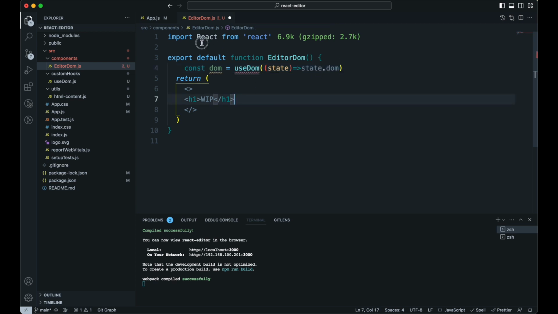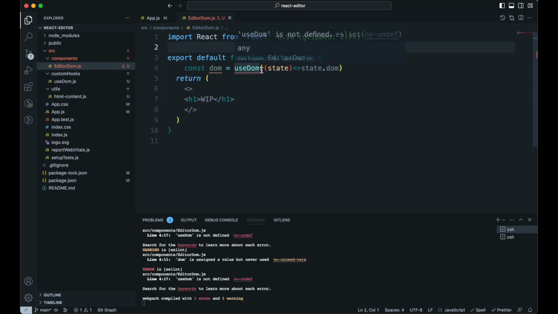Okay, so we have the DOM. We have to import that useDom. Let's try to import it directly from here. Okay, it is not picking it up. Let's import it manually.